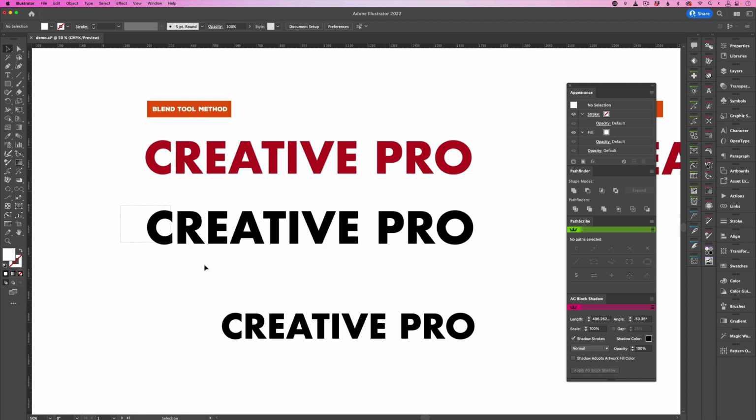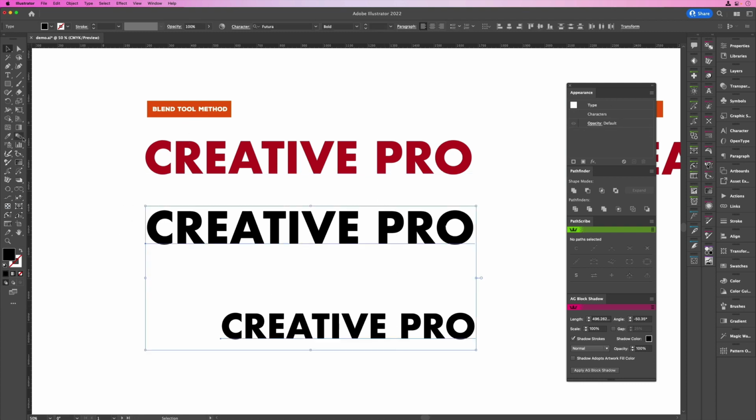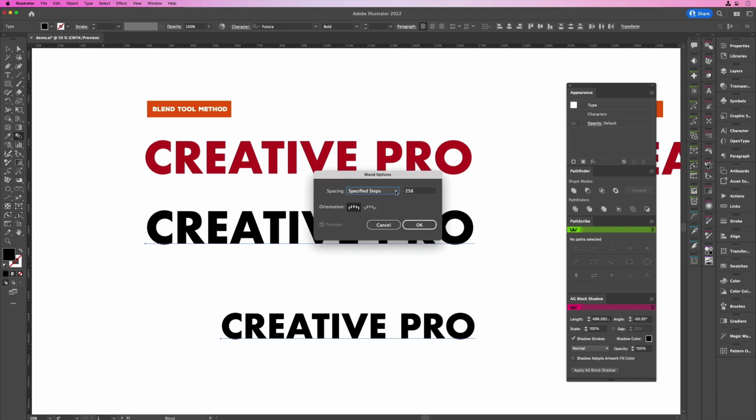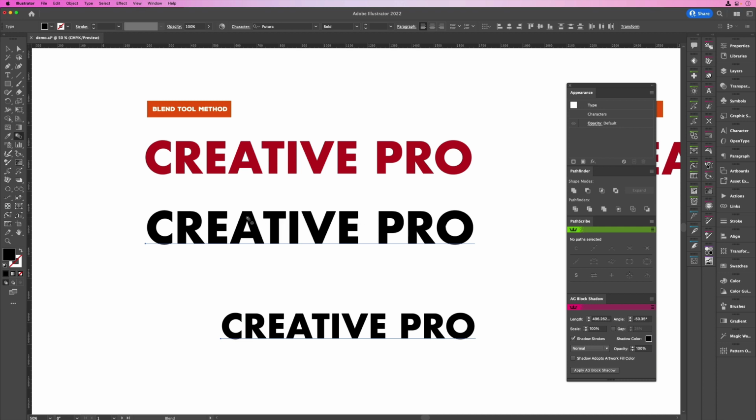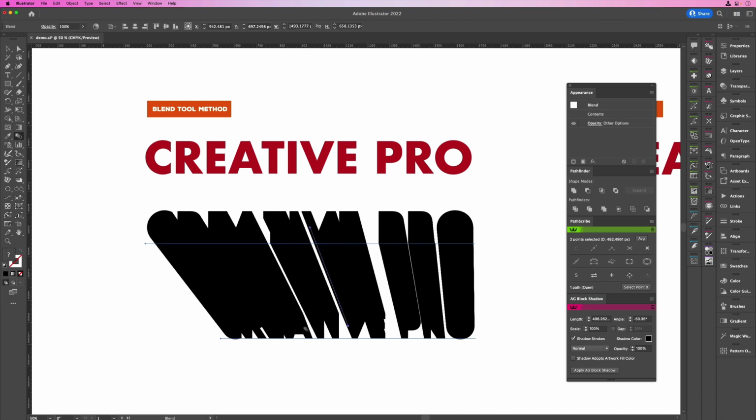So all I'm going to do is create these two here, double click the blend tool. We're going to go specified steps from the drop down selection, 256, because the more we have, the bigger the blend, the block here it's going to be. We're going to click OK. We're going to click on the first CreativePro, click on the second, and that's going to create our block shadow.